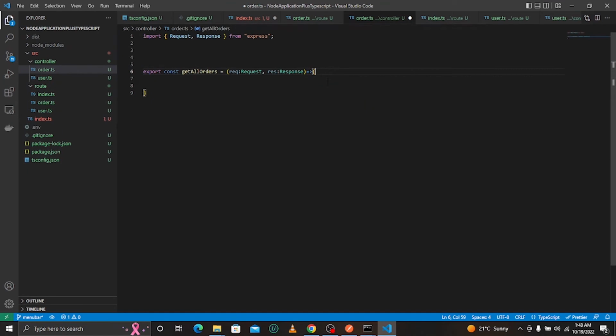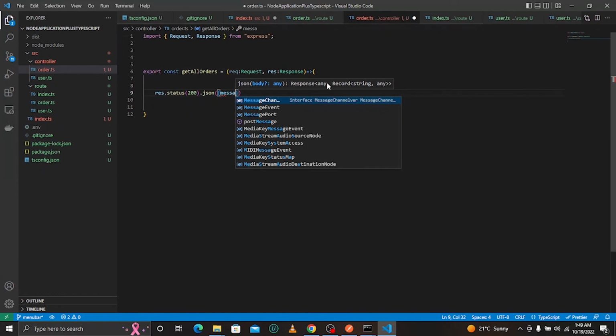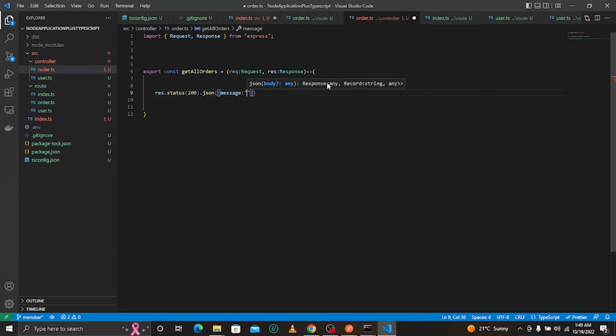So you can come here and say something like res.status, and then 200, and .json, and add message here. You can say message, because now we are just returning the message.